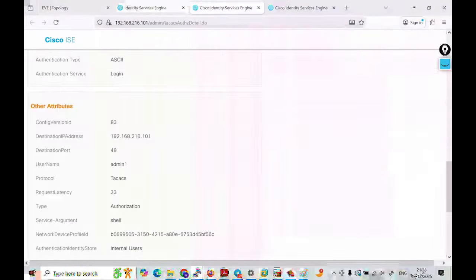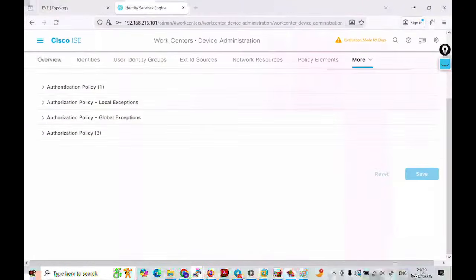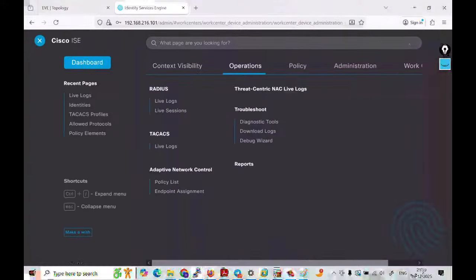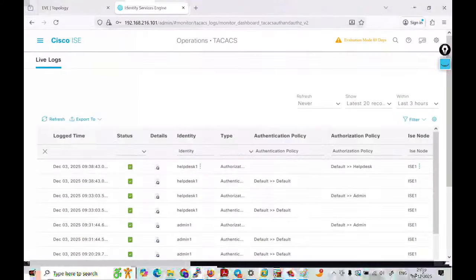And if you try to check the logs, operations, live logs. So see, helpdesk is here, authorization, and we have default helpdesk this time. And for admin, we have the default one, right? Okay, this was the last time for helpdesk, but this time you can see we are getting the helpdesk authorization policy. So we need to make a condition. The condition is we need to match the user group. That's why we created the user group. So you can define separately under the policy. So is it clear to everyone?